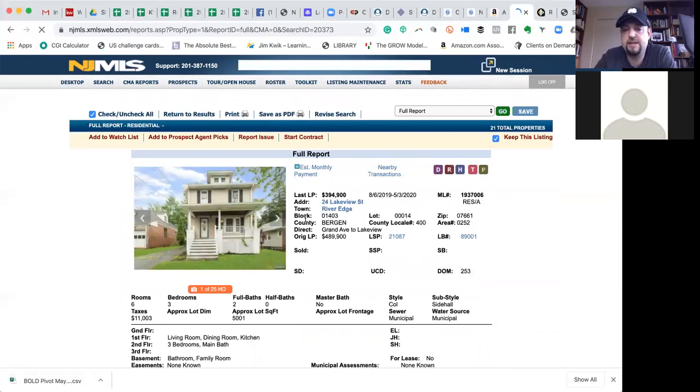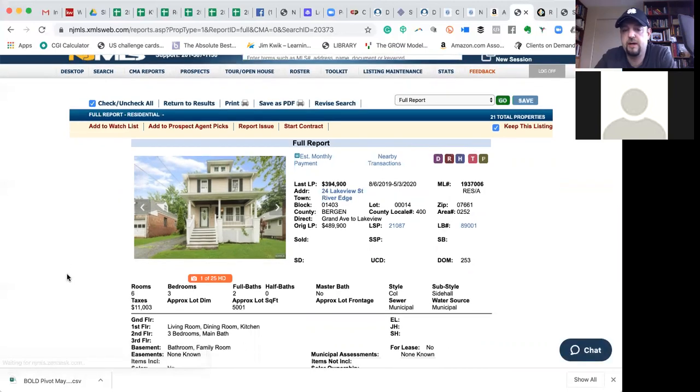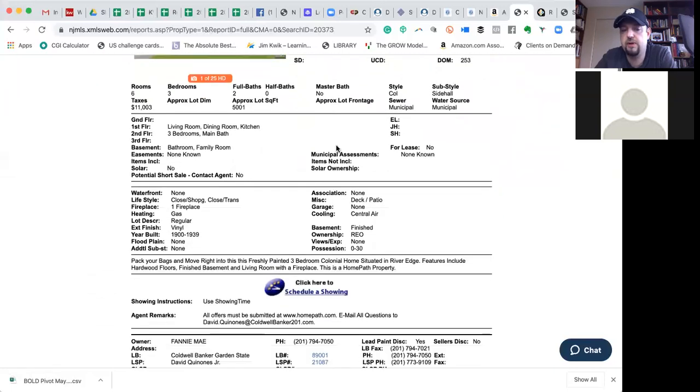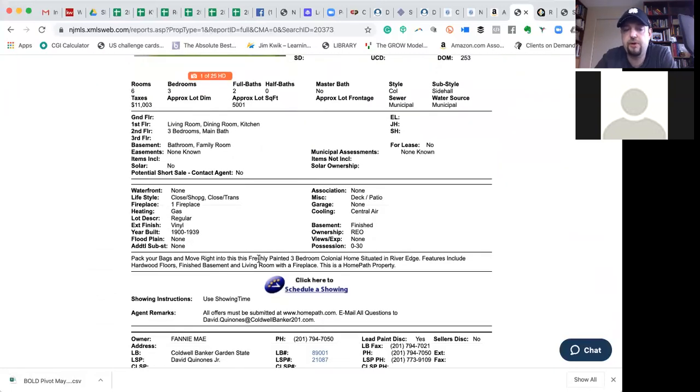So this one is active, a little bit of a house. Not really a ranch. They call it a side hall colonial. Original listing price $490. It's dropped by $100,000. They really need to get out. I'm looking for things like, is this as is? Is this a short sale? This is a HomePath property.